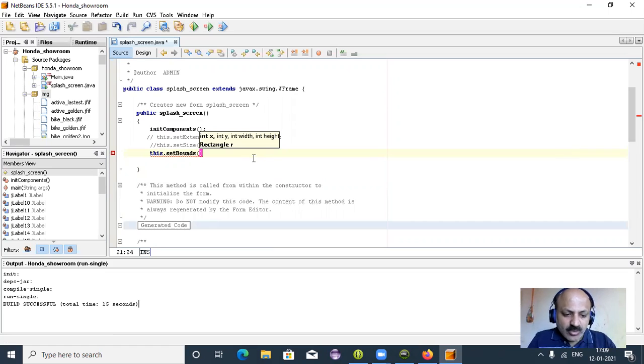So X and Y coordinates. So we can give the X and Y, so the middle of the screen. So I give like 200 and 100, and previously our width is 800 and our height is 580.